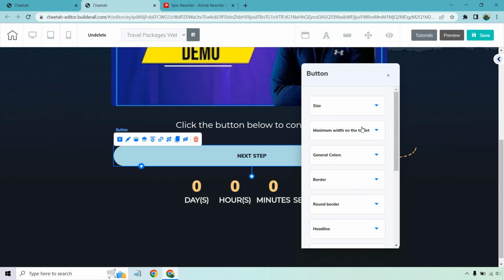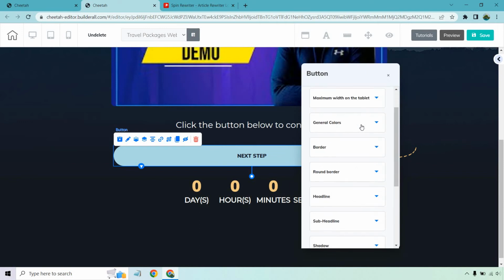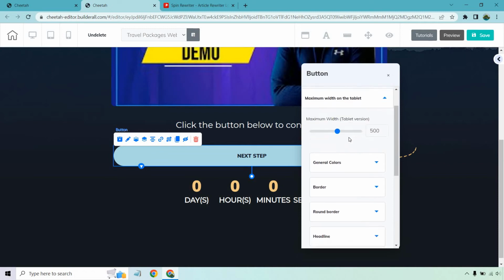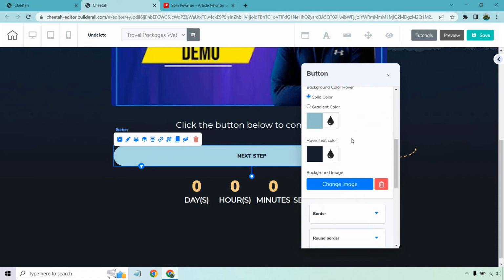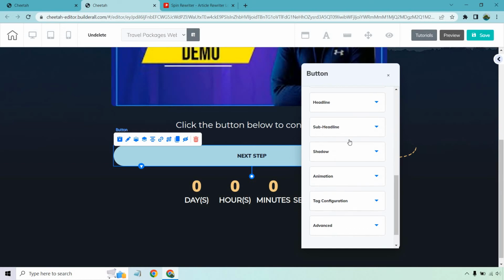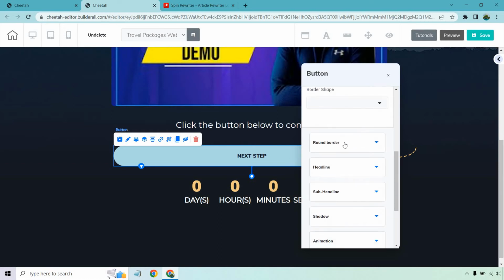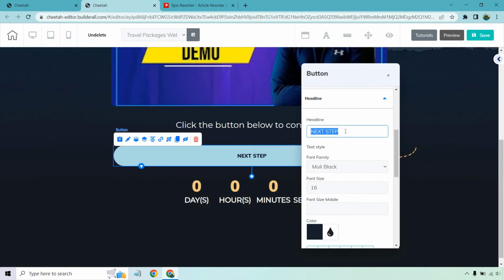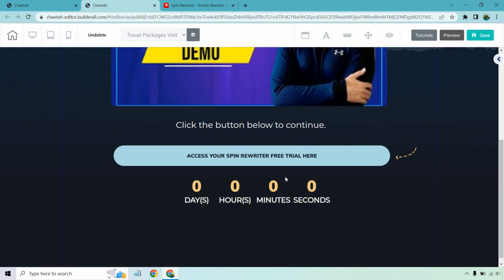So we have size, we have the maximum width on the tablet, general colors, border. I can quickly go through so you can see what each of these looks like in case you're not familiar with general colors. All this looks fine to me. Probably won't go crazy with borders, round border, the headline itself. And this is where we can actually change what it says. So we put access your Spin Rewriter free trial here. That's an example. And now we have our timer.